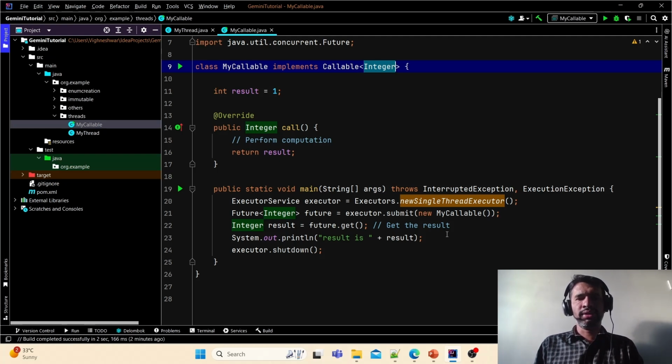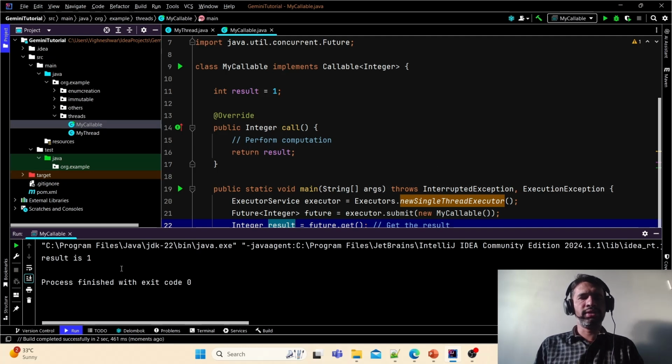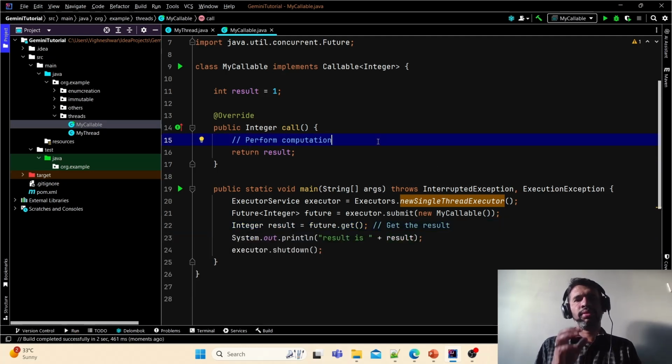I'm returning it. So I'm using an ExecutorService and I'm submitting my Callable here. And when I do future.get, it returns the result and I'm printing it here. So I'll just run and show the result to you. So you can see it is returning 1. So what it means is, if you use Callable, you can return something from a thread. This is an interesting one.